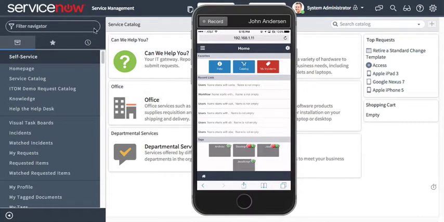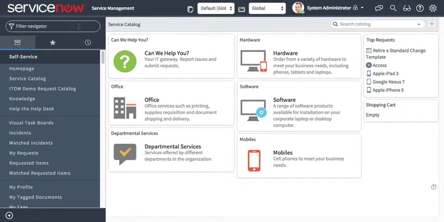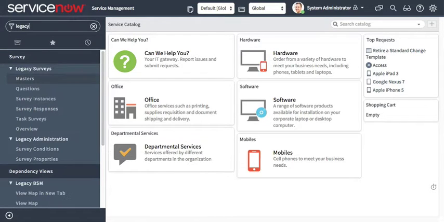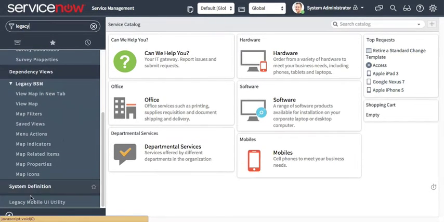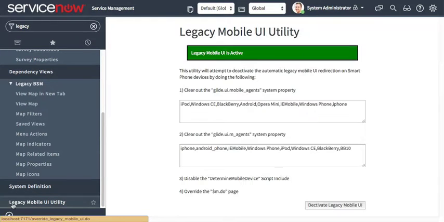Once you install the update set, simply come to your navigation pane here, and you can filter on legacy and scroll down to your system definition, and you'll see the legacy mobile UI utility, and it'll tell you the status, whether that legacy mobile UI is active or inactive. And as you can see here, as I saw on my phone, the mobile UI is currently active.